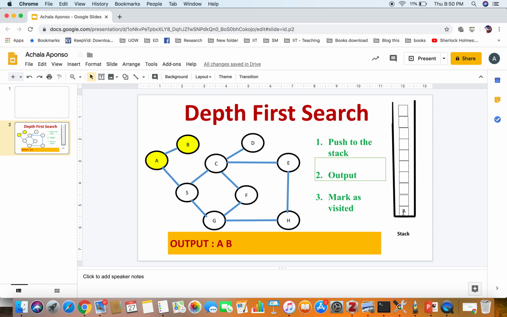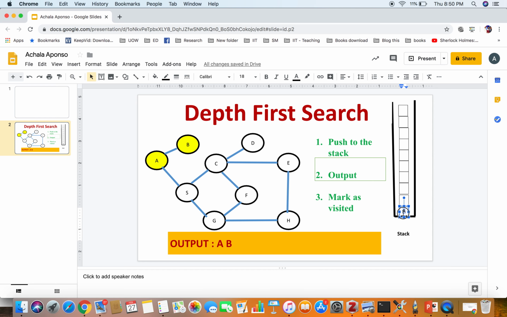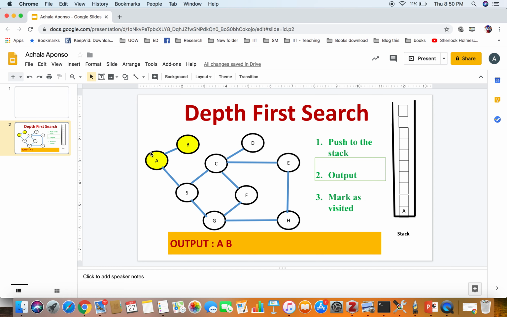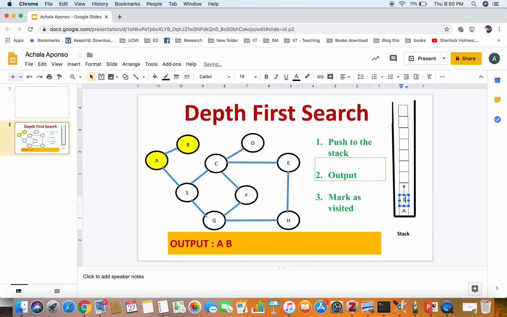Then we again see what is available in the stack, which is A. From A we try to see the adjacent unvisited nodes, which is S. So you push it to the stack, you add it to the output sequence, and then you mark as visited. Very simple, we have to follow these three instructions. From S, we always look at the stack to see which node to look at. The stack says you have to look at S.